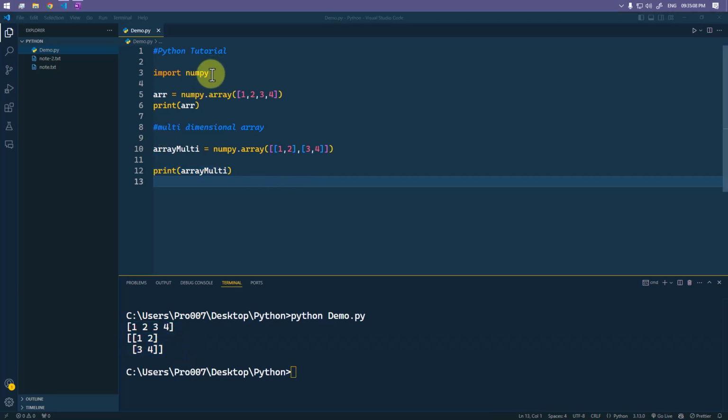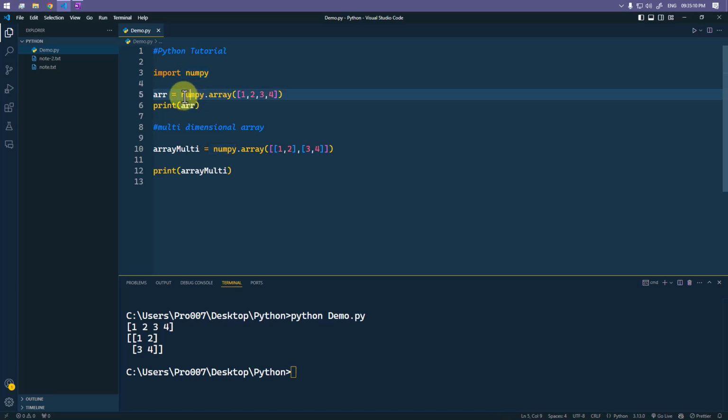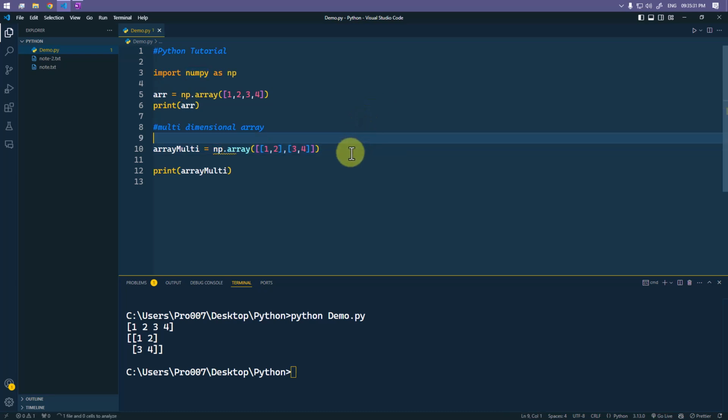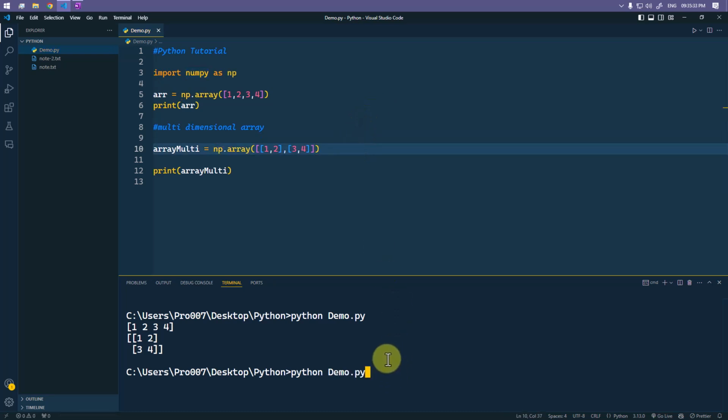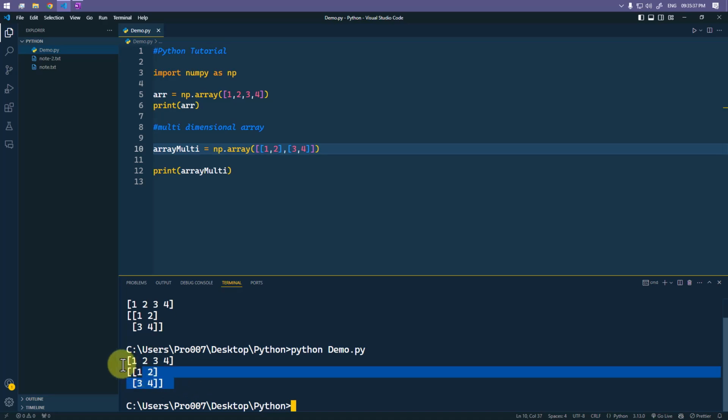And also instead of using numpy everywhere whenever we try to create one array, we can use one alias name. We can import this as np or any other name we want to give it. Now here instead of using numpy everywhere we can use np. Here we can use np, and also here we can use np. Now this also works the same way. If we run this, you can see we have the same output.